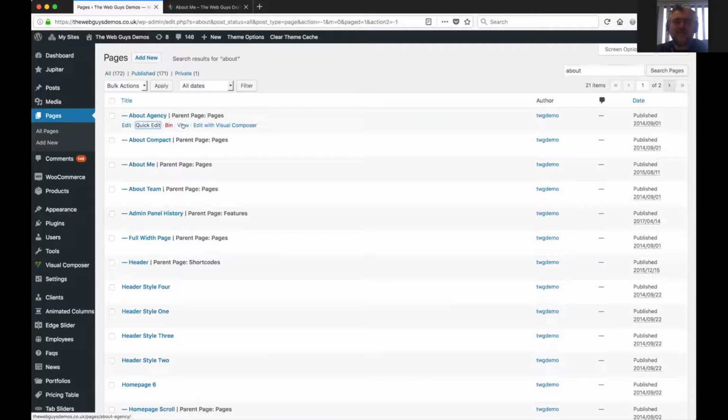View, as you'd expect, just takes you to the live website version of that page. And Edit with Visual Composer takes you to something called Visual Composer, which I'm going to be showing you in more detail anyway on the Edit page, so I'm going to leave that. In this case, you can also see the author. We've got one admin user on this site, and it's called TWG Demo, and the date it was published.